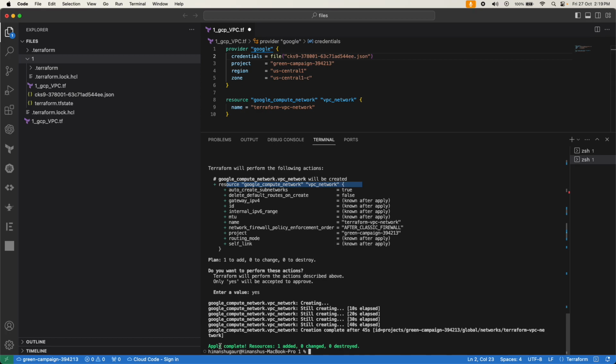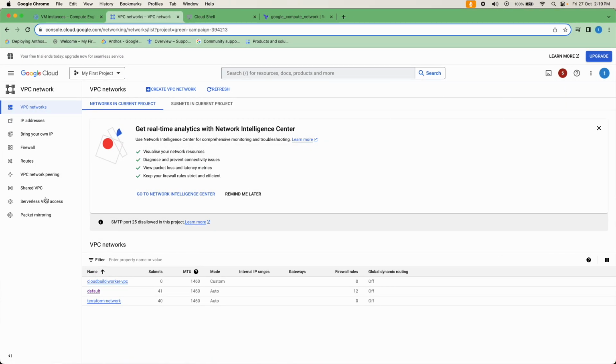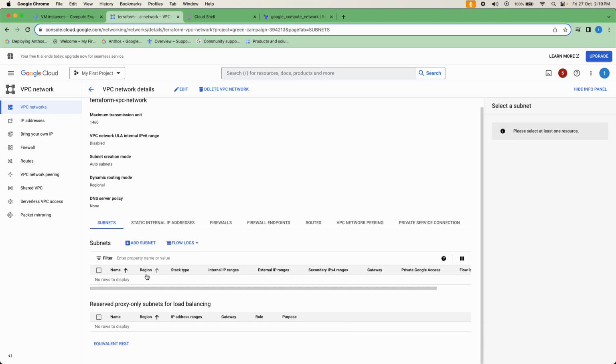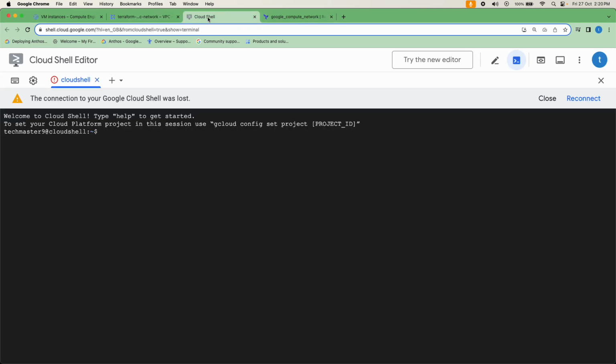At the end, it's showing that apply completed and one resource created. Now let's check how many VPCs are available right now. Previously we had only 3 VPCs. We are going to refresh the dashboard. Now we have one more VPC available, which is the Terraform VPC network. This VPC was created by Terraform, and over there no subnet is available.